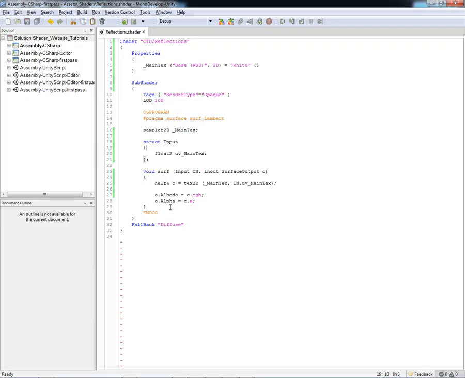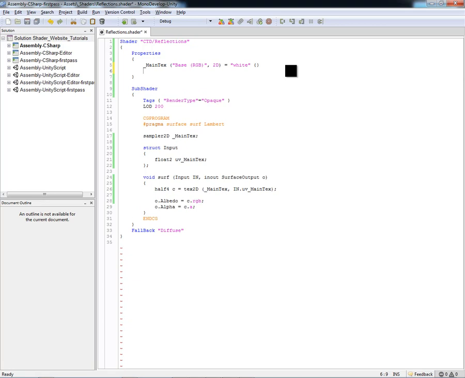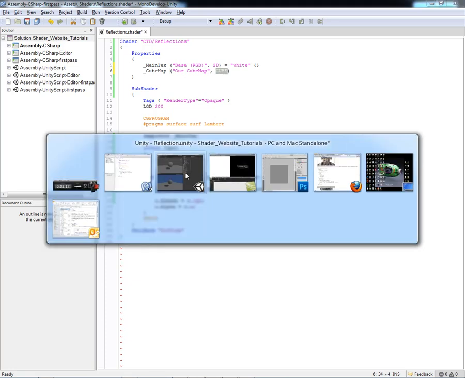So let's go back to MonoDevelop here, and to start this off, what I want to do is create a new property. And this property is going to be where I actually input the cube map into our shader. So I'm going to say our cube map, and I'm going to give it the property name of underscore cube map. And we are going to give this the type of CUBE, all caps.